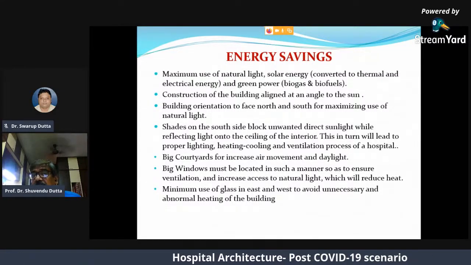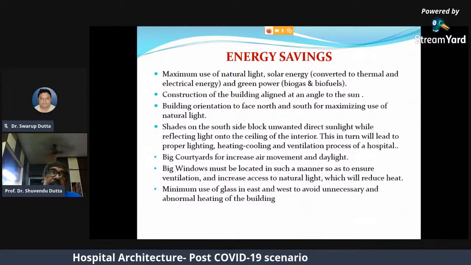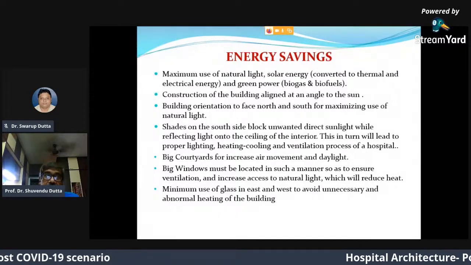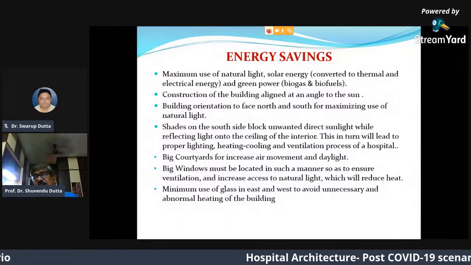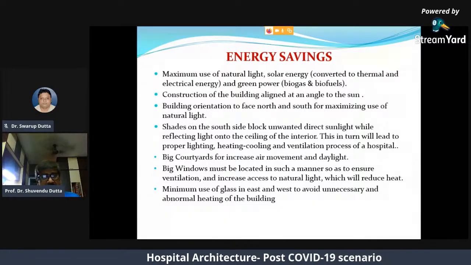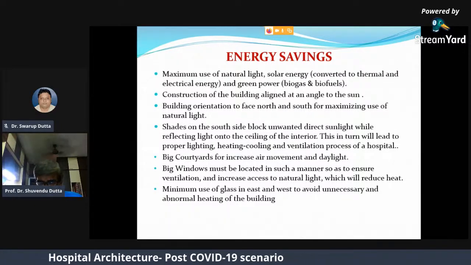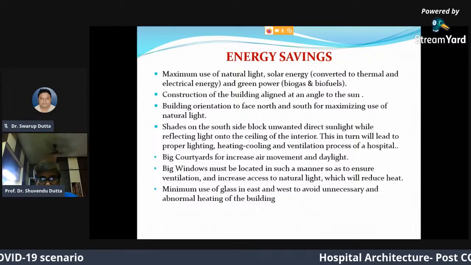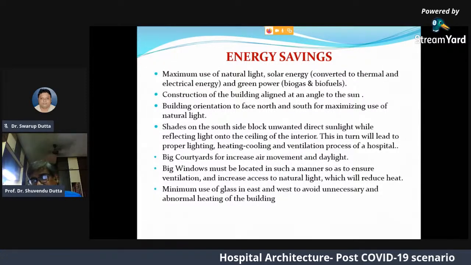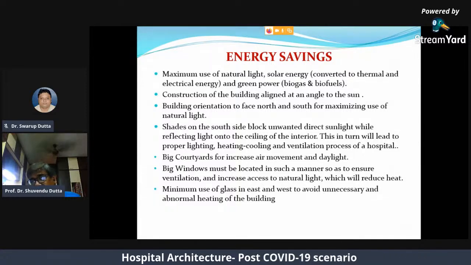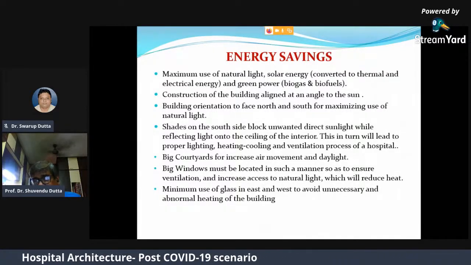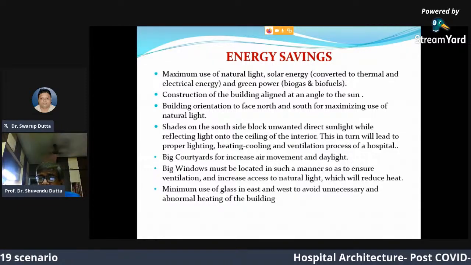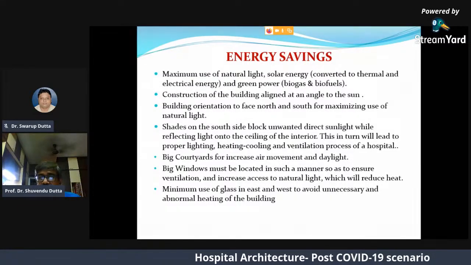Construction of the building aligned at an angle to the sun. Now, east and west, you should avoid putting glass on the eastern side or the western side during the sunset and during the sunrise. That should be avoided because those are the times when the sun rises in the east and sets in the west. Sun rays produce heat, so that has to be avoided.